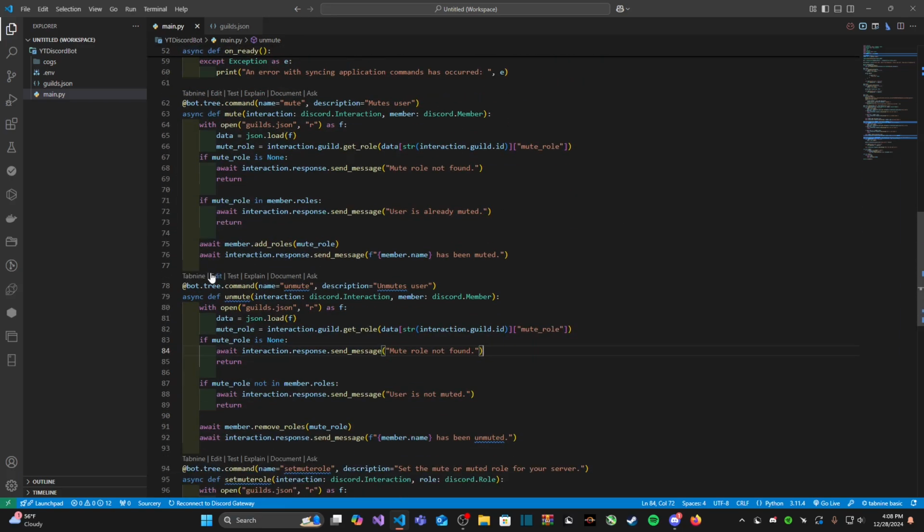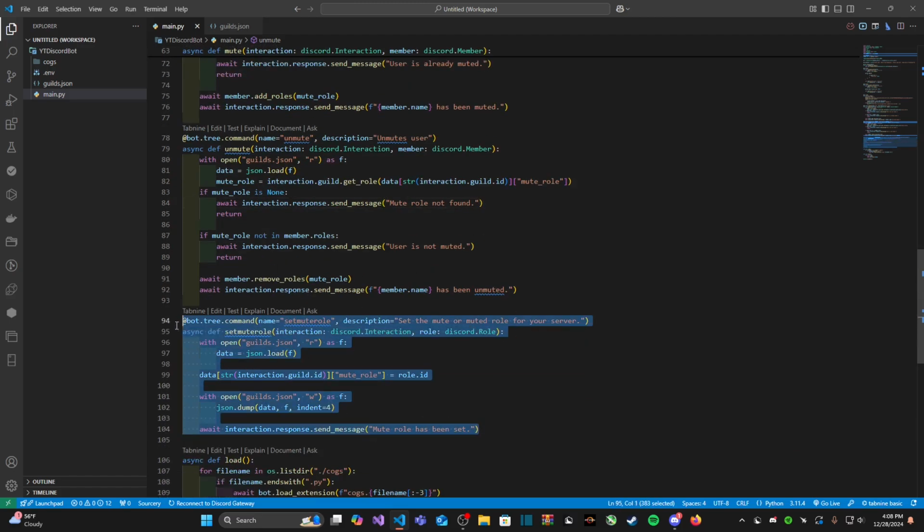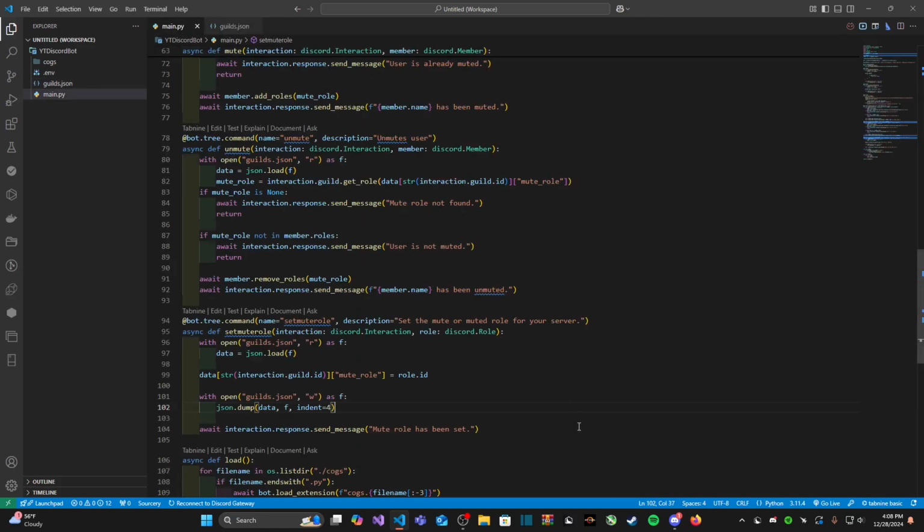Like I said, simple code. We set up a simple mute and unmute command, and we also set up a set mute role command, so that way we can actually set our mute role, assuming that our bot had just joined the server.